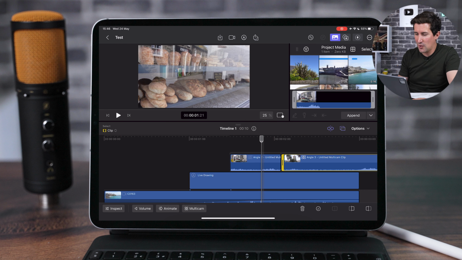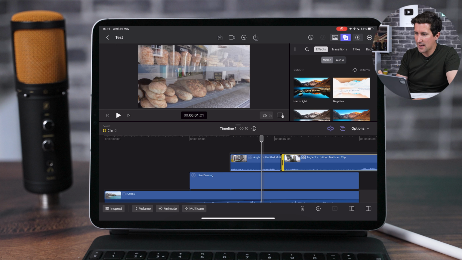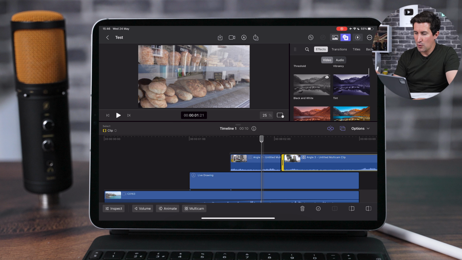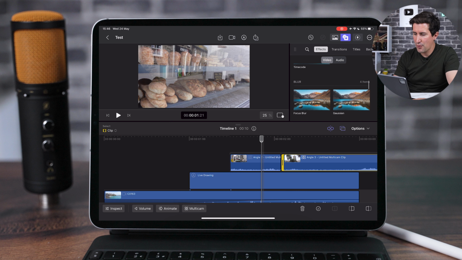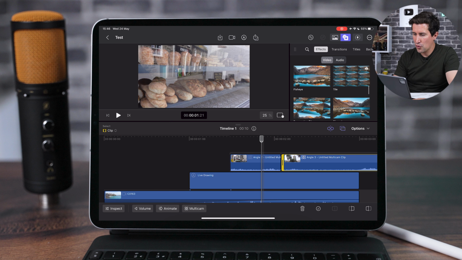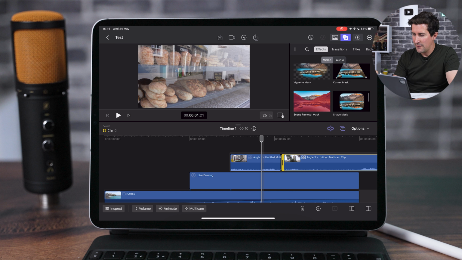Okay, now let's take a look at some of the new effects. So we've got effects, a lot of color effects here. I'm just going to scroll through these. You can drag and drop these on just like you can in Final Cut Pro. We've got blurs, we've got crops, fisheyes, mirrors, vignettes, corner masks. Something really cool we've got here is the scene removal mask. Now I'm going to cover this in the next video because this is really quite cool.